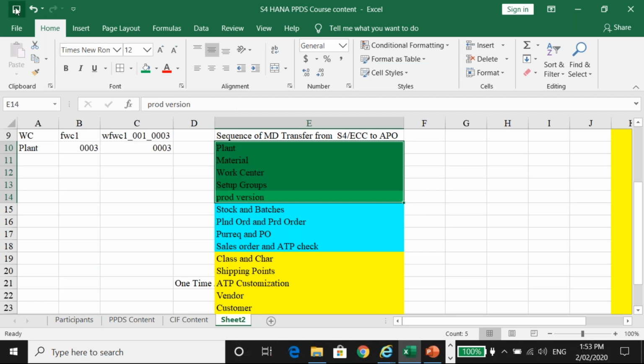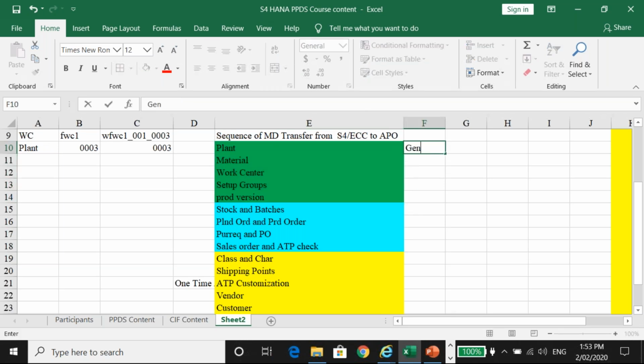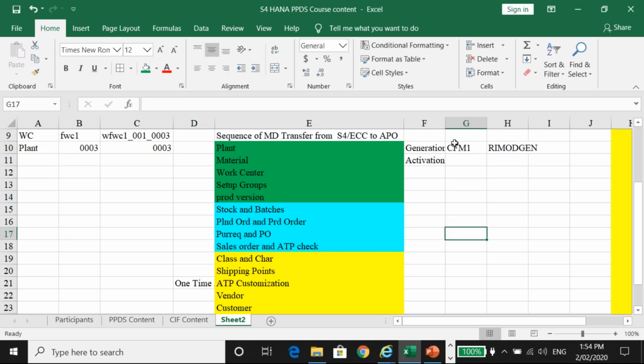Okay, let's save this. In real time, everything has generation, activation. Generation will only generate the objects. It'll collect all the information what needs to be sent to CIF. So for that we use CFM1, and we use program remote gen. For activation there are two transaction codes, CFM2 or CFM3.